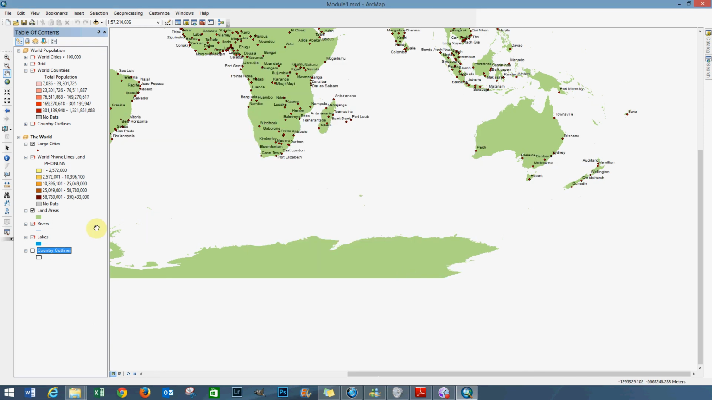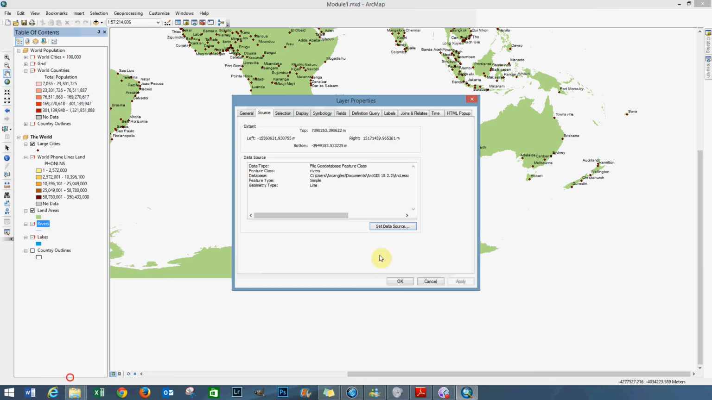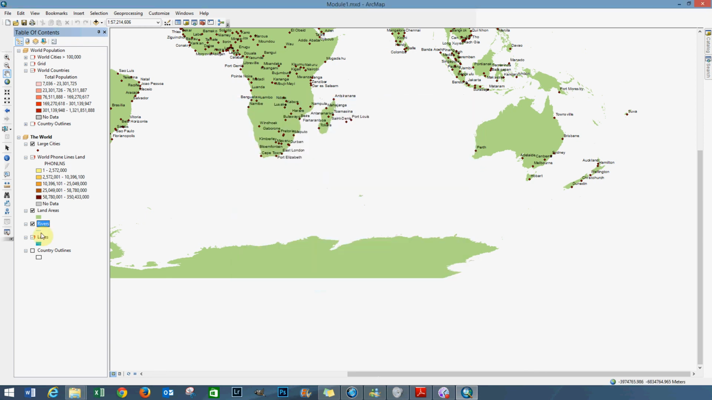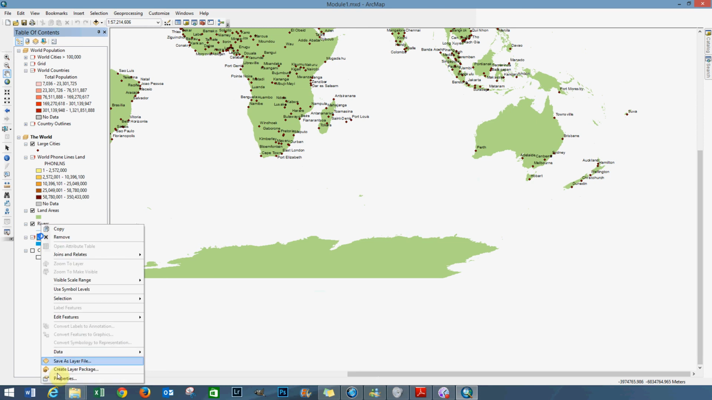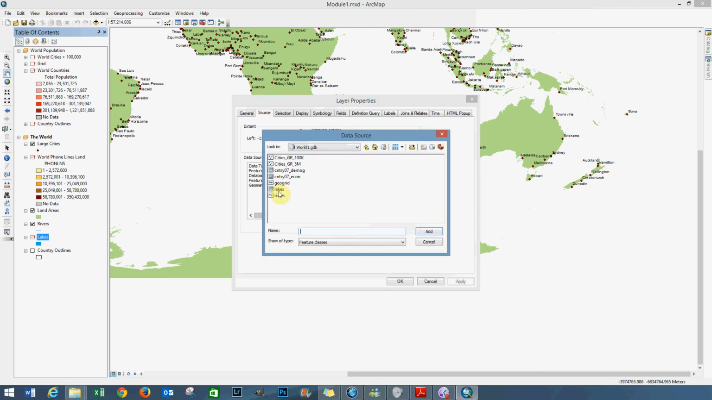I'm sorry I can't get my layers on there for the world phone lines because it appears that I accidentally deleted it instead of moving it over, so that was really wise of me. Properties on rivers, go to your source. Once you do this for one thing, it'll move you over to that folder. And let's see, rivers, right there, add, and then my lakes. Oops. Set data source and lakes.